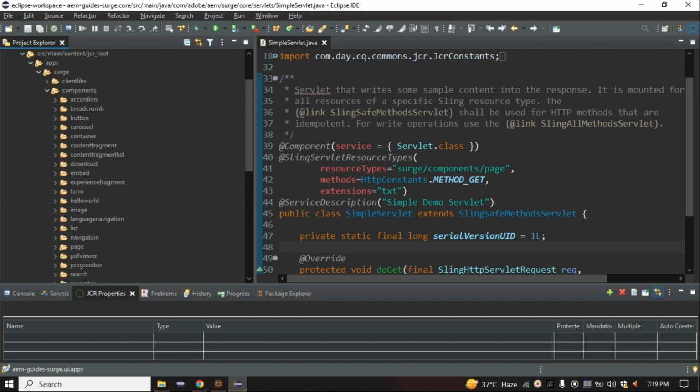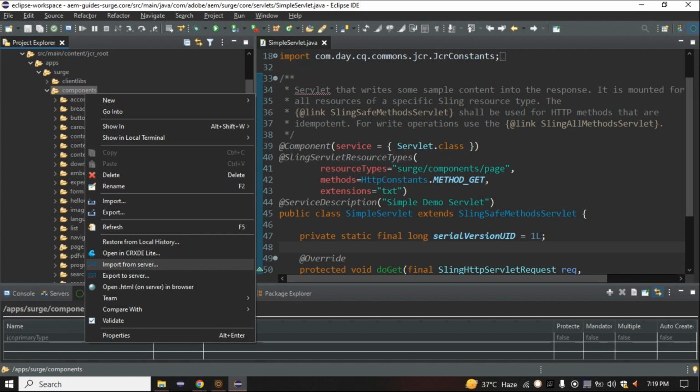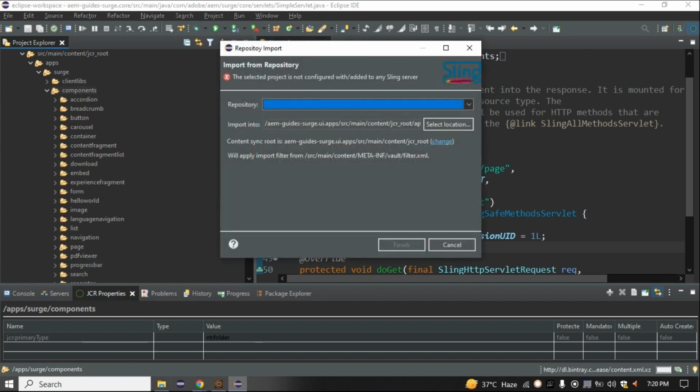It's not present inside your project. So how can you get it? For that we have to right click here, and once you are right clicking, we have to import from the server. When you are importing from the server and clicking finish, this component will come. But before that it's asking for something, and that is the server.